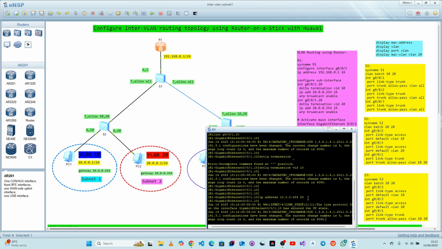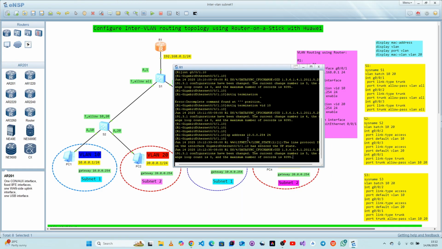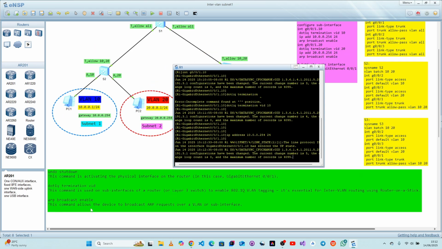The next thing you need to allow is the ARP. We simply need to enable ARP broadcast. You should enable that, so always remember to enable this. This is because this command allows the device to broadcast the ARP request over the VLAN or sub interface.